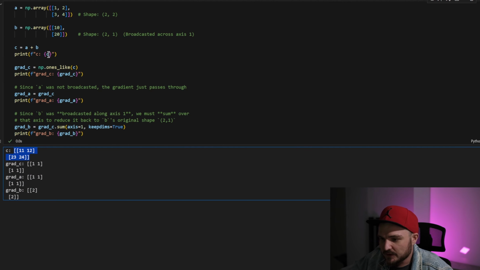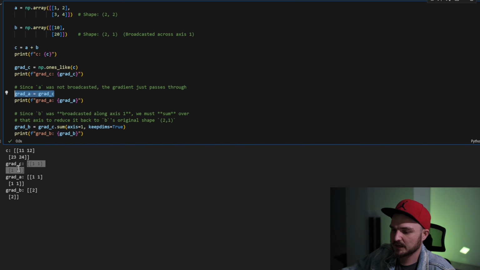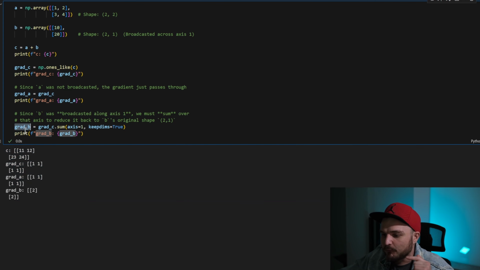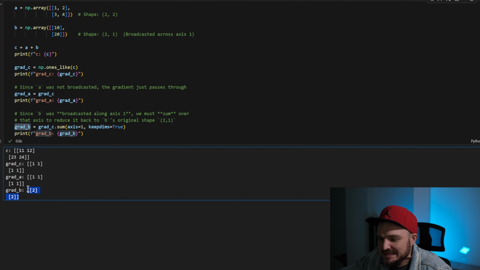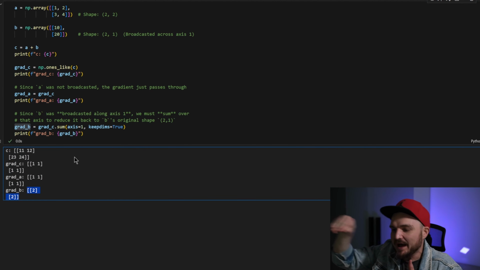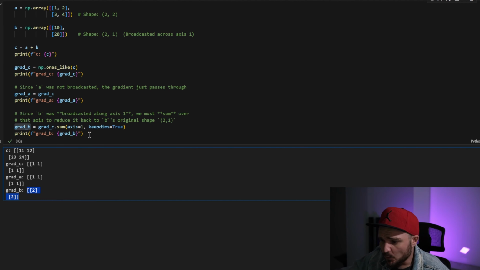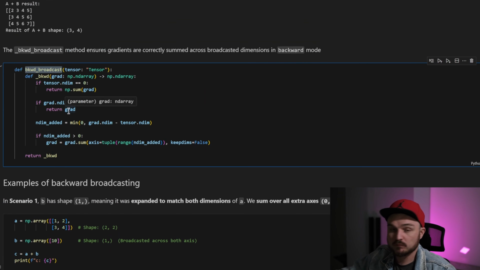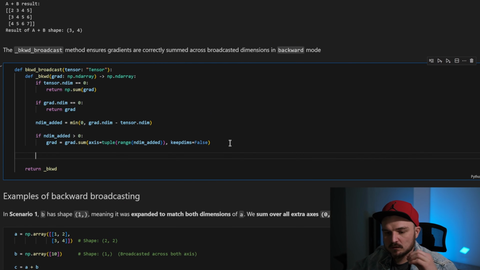We have this result of the computation, tensor C, and we have gradient C. We copy this gradient C for the gradient A, and for the gradient B, we sum the gradient C along the axis 1. So we can program the same for our backward broadcast. We need to add reduce axis.